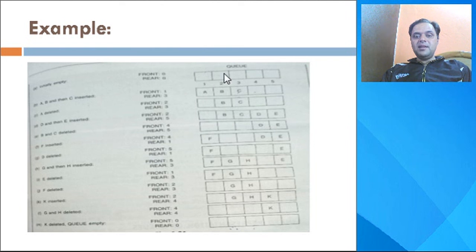Here the queue is empty, so front is 0 and rear is also 0. We have inserted three elements, so front becomes 1 and rear becomes 3. We have deleted one element, so front becomes 2 and rear remains 3. We have inserted two more elements, so front remains 2 and rear becomes 5. We have deleted two elements, so front becomes 4 and rear is 5.